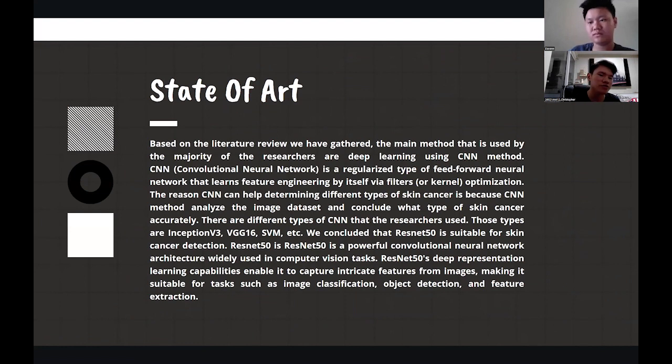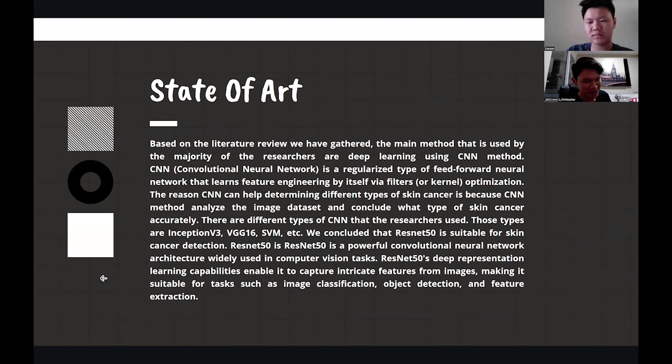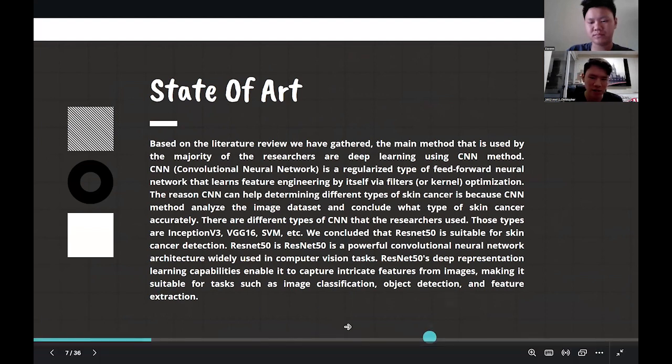Based on the literature review that we analyzed and gathered, the majority of the papers use CNN, or convolutional neural network, which is basically a regularized type of feed-forward neural network that learns feature engineering by itself via filter or kernel optimization. There are different types of models that were used in the papers that we studied, such as Inception, VGG, and SVM. We concluded that ResNet 50 is the most suitable for our topic.